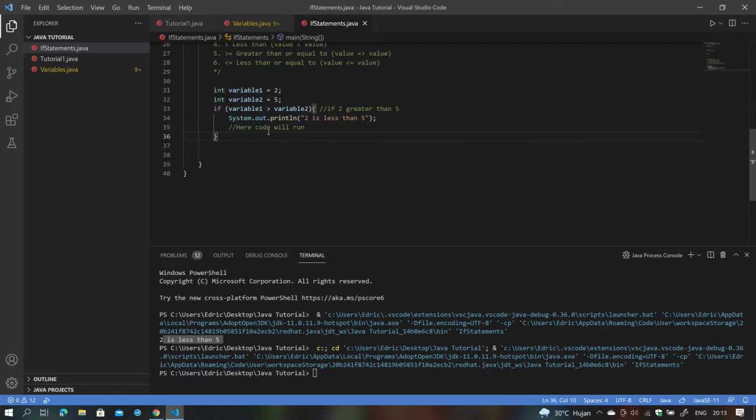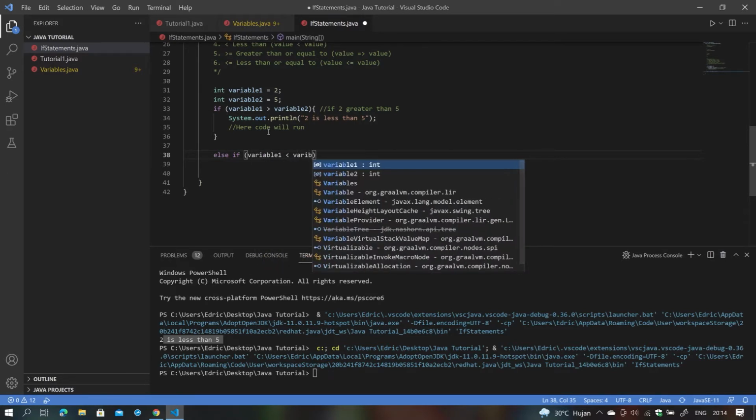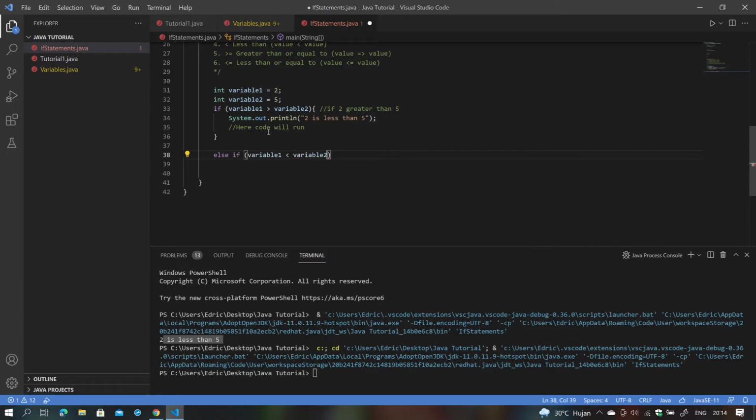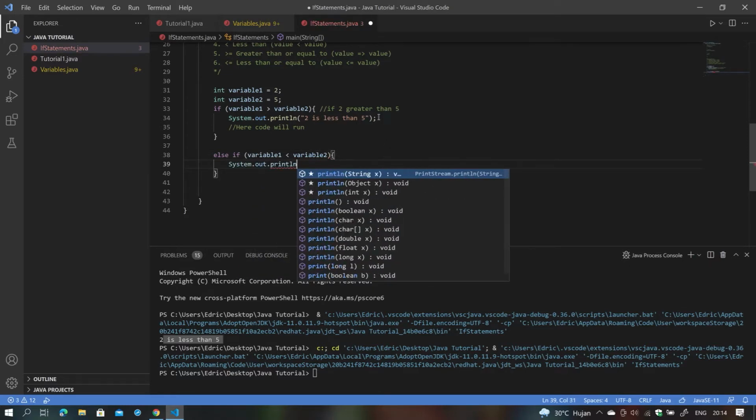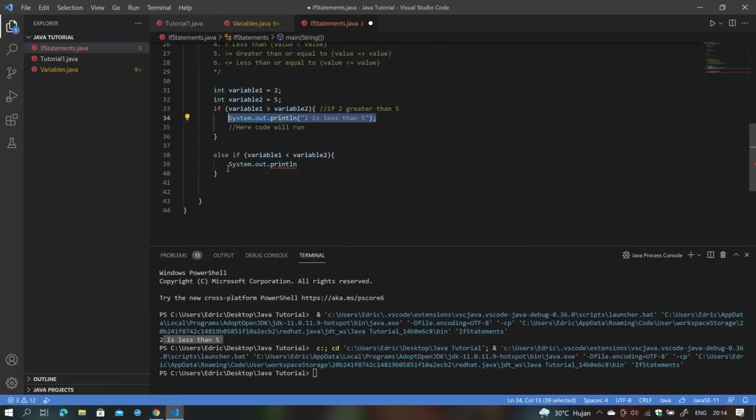So this also applies for else if. So I'm just going to type in else if variable 1 is greater than variable 2. Sorry, variable 1 is less than variable 2, then we have system.out.println. Let me just copy-paste this because this is the true code for this one. And then since variable 1 is greater than variable 2, so I'm just going to type in 2 is greater than 5.